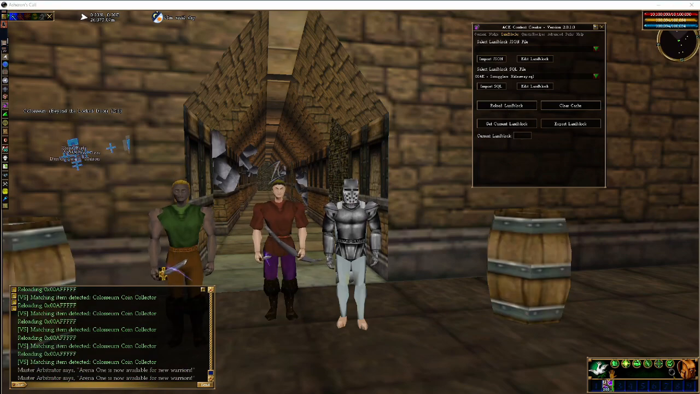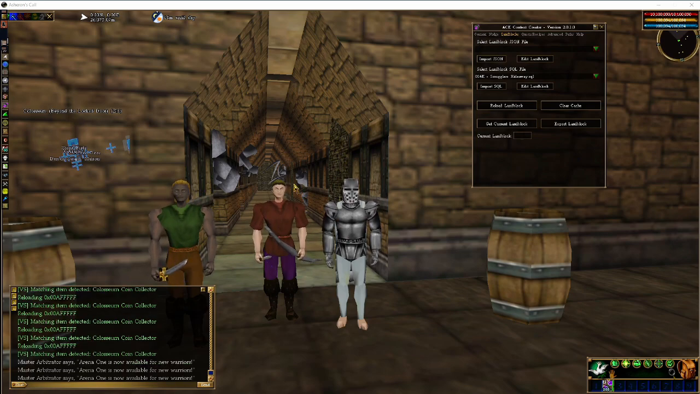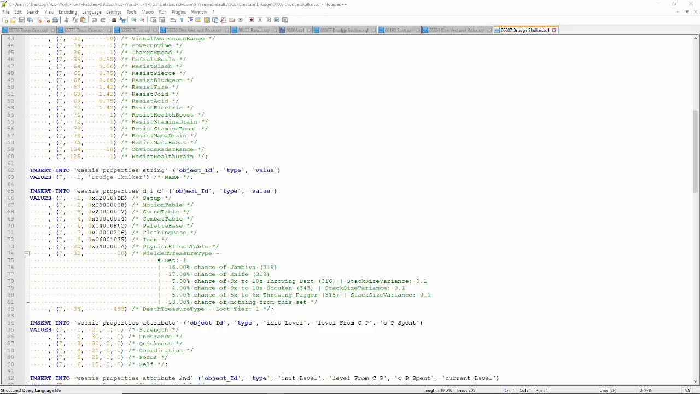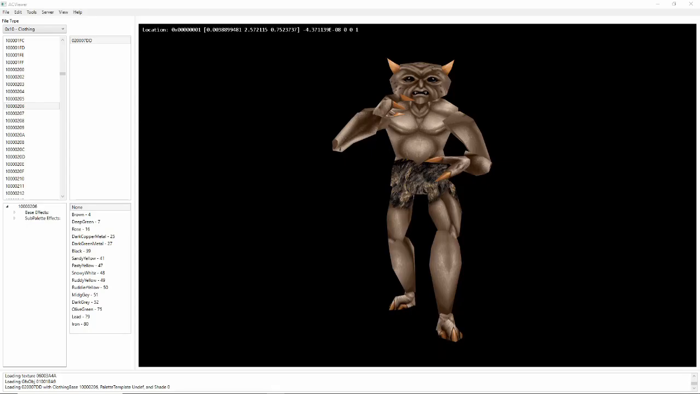So if we want to change the way the monsters look, we don't have quite as many options because they don't wear clothes, but we do have ways to change their color, and that's with palette template. So we can find our clothing base for our Drudge Skulker. Here it's 206. You also see he's got a wielded treasure type, chance to wield Jambia, knife, throwing dart, and so on. This is our basic drudge.